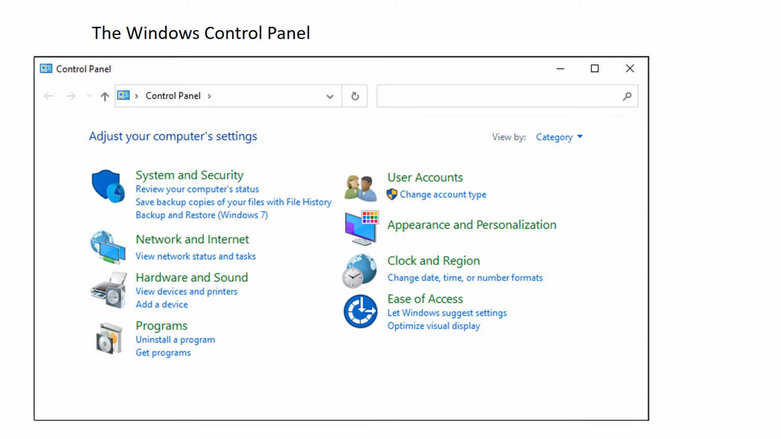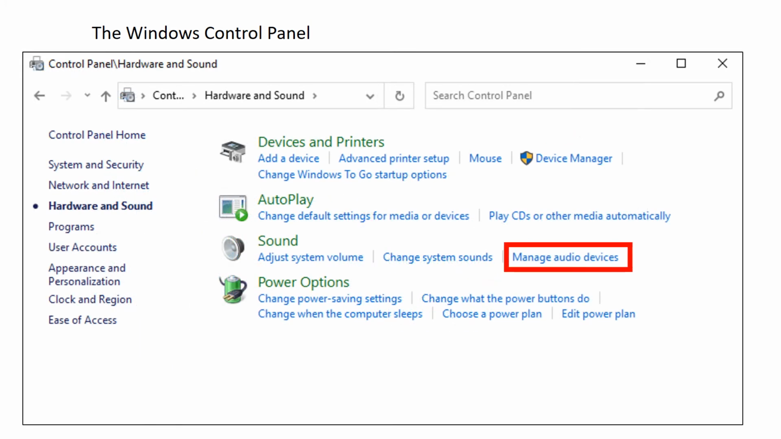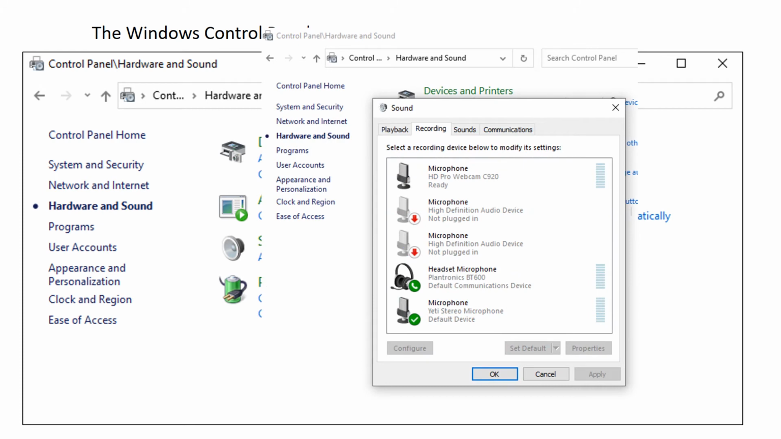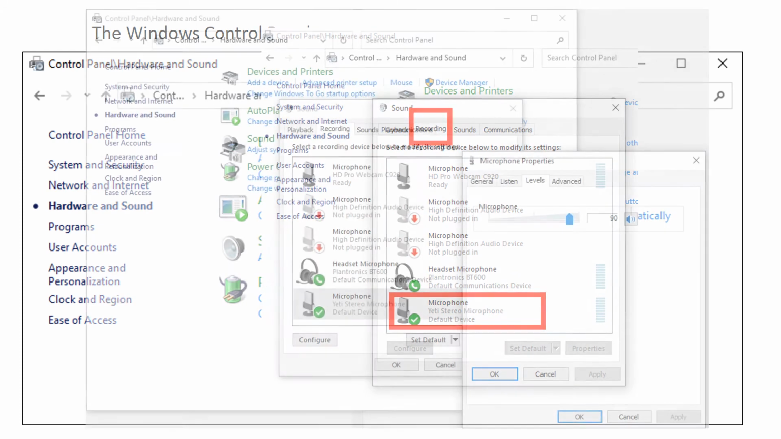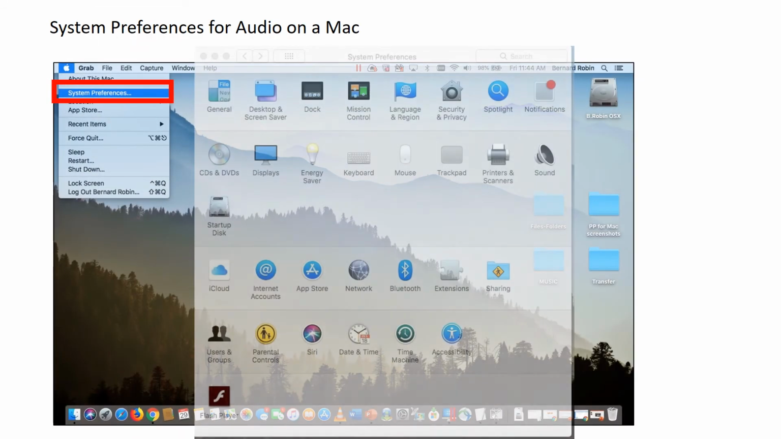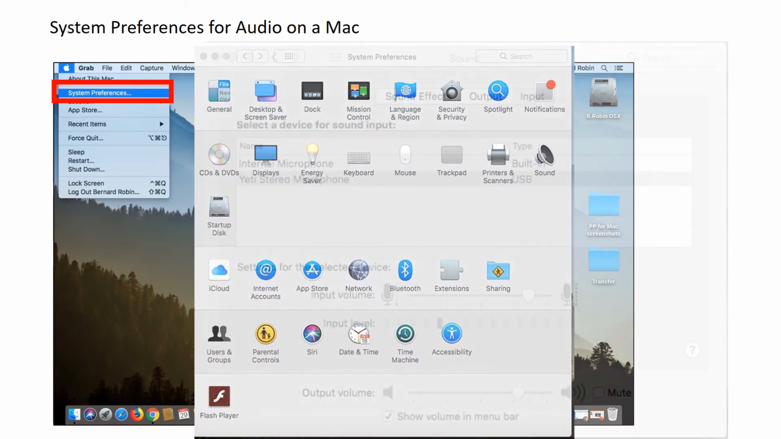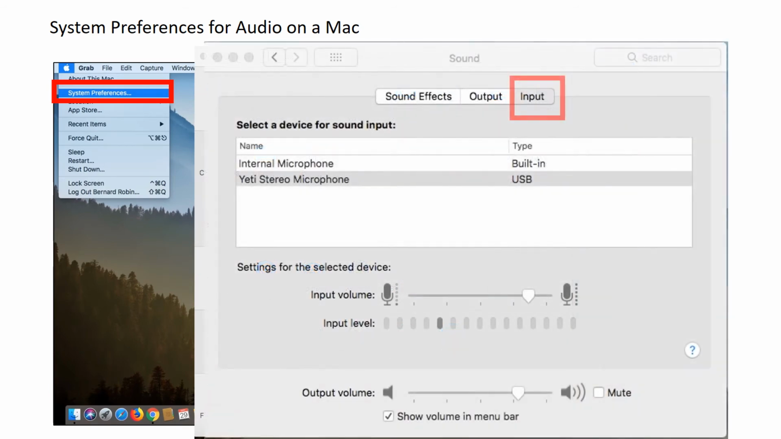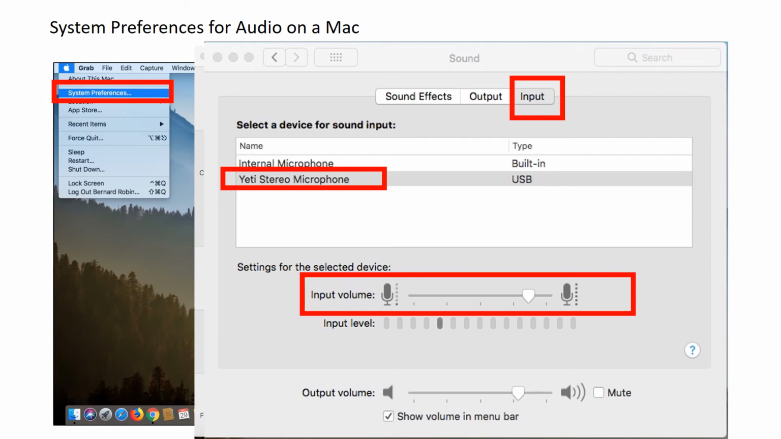On Windows, you should go to the Control Panel, click on Hardware and Sound, or Sound, then click on Manage Audio Devices and/or the Recording tab to make sure your recording device is selected and the recording volume is set properly. On a Mac, go to the System Preferences and click on the Sound icon. Then click on the Input tab to select the recording device you plan to use. You can also adjust the volume level of your microphone or recording device by using the Input Volume slider bar.